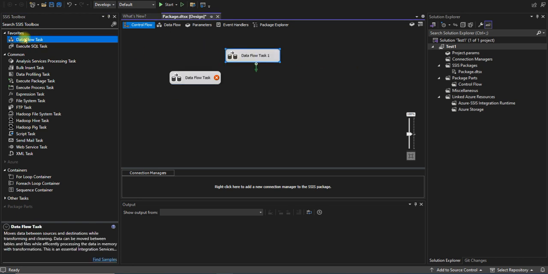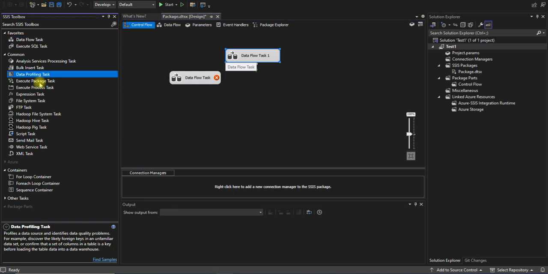What is the data flow task? You can see here, it gives the detail about moving data between source and destination while transforming and cleaning. Data can be moved between tables and files efficiently. So you will get more detail from here as well. When you click on any task in the SSIS toolbox, you will get the detail about what function the task is doing.